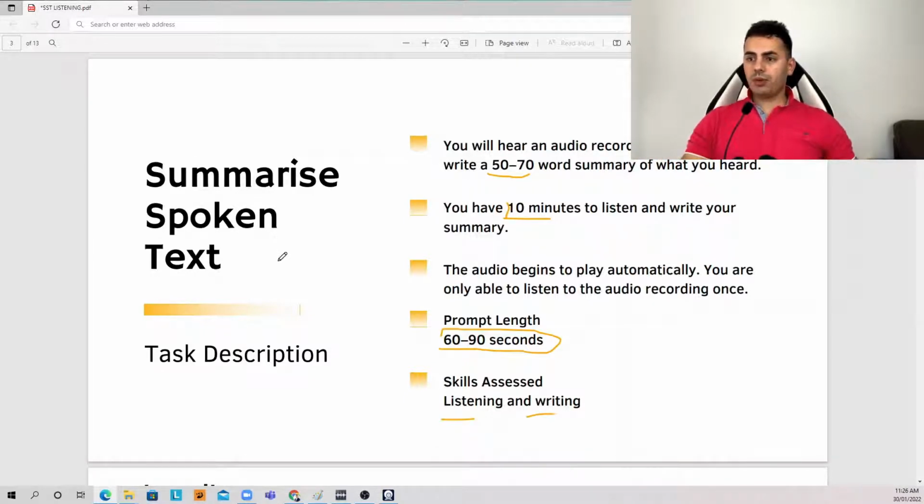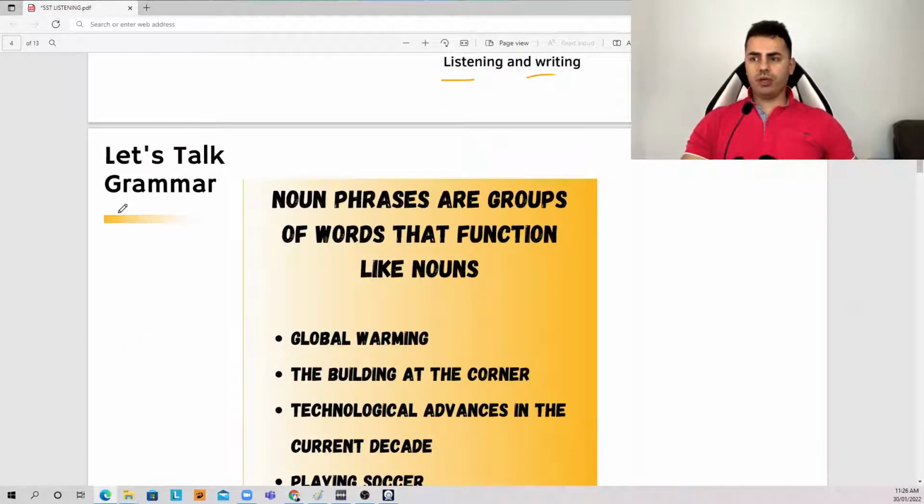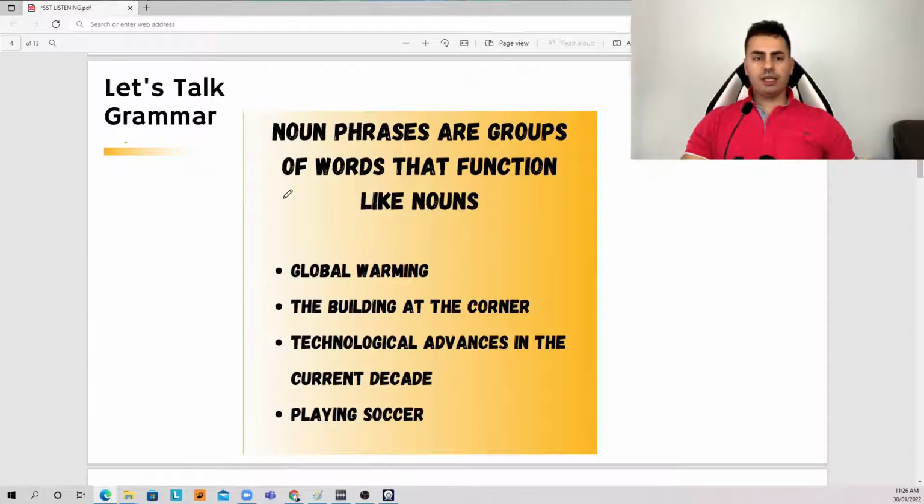But before starting with the summary, with the strategy and the approach, let's talk grammar. Okay, what is a noun phrase? A noun phrase is a group of words that function like a noun. Like when you say global warming, this one together is a noun phrase. Or if I say the building at the corner, this is a noun phrase because it can't stand by its own in a sentence or in a text.